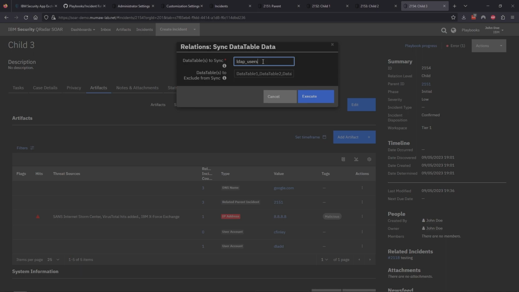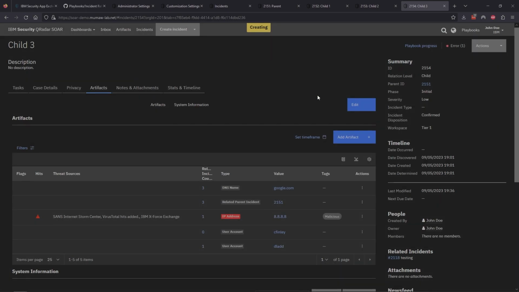The other thing that you can do, if you wanted to sync all of your data tables, as you can see here, is just fill in all. If you just type in all, this will sync all of your data tables over in one go. Now, if you're syncing all of your data tables, but maybe you've got one data table you don't want to sync, or maybe a couple of them you don't want to sync, but you've got a ton of data tables, you can use the second row here to exclude certain data tables. But what I'm going to do here is just use the LDAP users data table. And then we'll go ahead and execute.